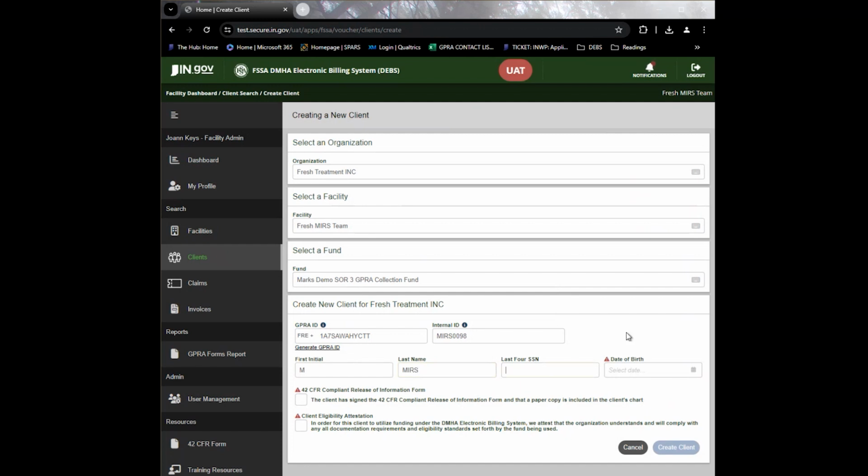For last four Social Security number, Social Security numbers are optional for the SOAR clients added to DEBS. If your agency does not currently collect Social Security numbers, that is okay. You can skip over this text box. However, if your agency does collect Social Security numbers and you'd like to disclose it into the DEBS system to later search or track that client, include that information here. For an example, I'm just going to put this random Social Security 4-digit number.